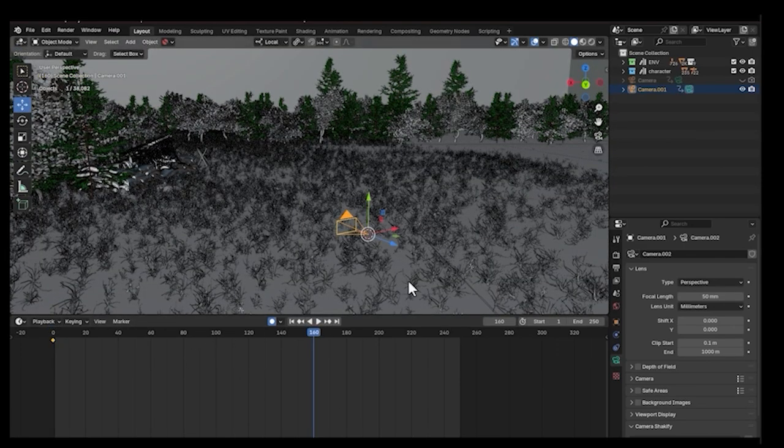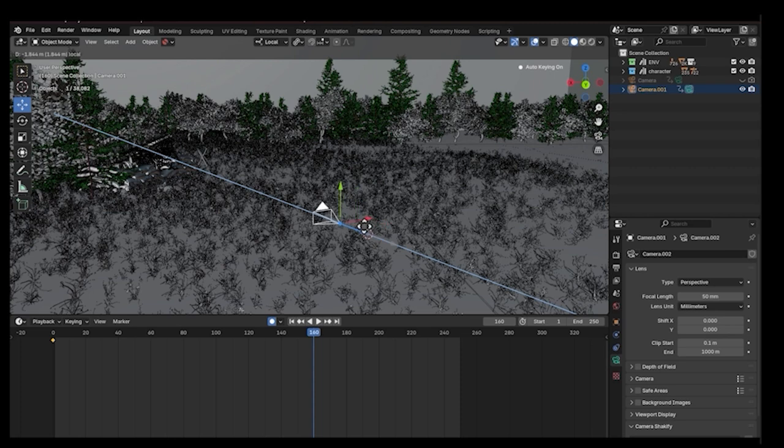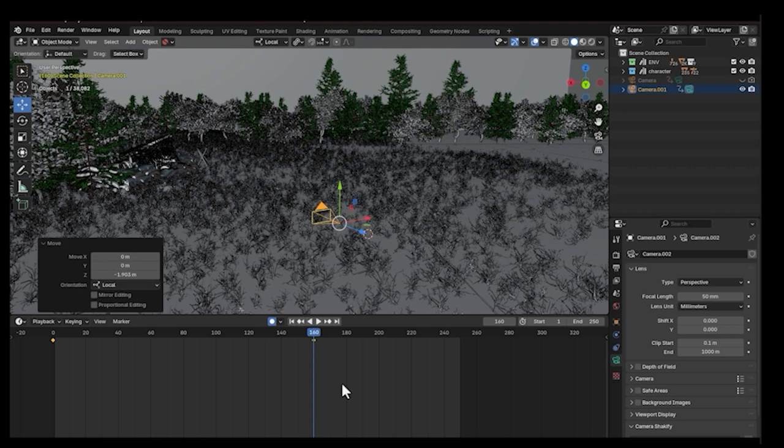Now this is where I need to move the camera the amount and in the direction I want. To do this, I'll go to the timeline, hold the mouse in the viewport area, then press I, and create a keyframe at the beginning of the movement, and after moving the camera, create a keyframe at the end of the movement.